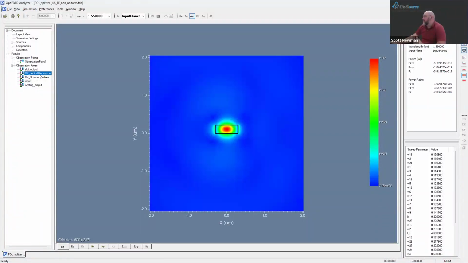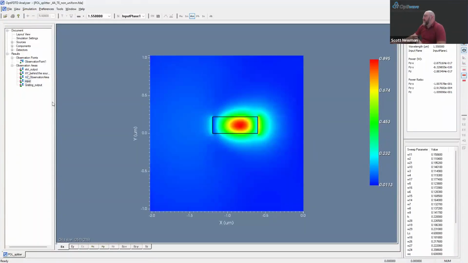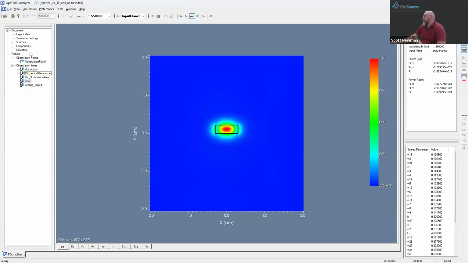So you can take a look at our input. We can take a look at reflection behind the input plane. The thing to keep in mind with this negative here is that it's not negative power. It's simply a function of the direction of the light. So as the light is propagating as a reflection in the negative Z direction, we are going to have that sign, and that's where the negative comes from. And that is all of the observers there. And we pop back over to our slides.